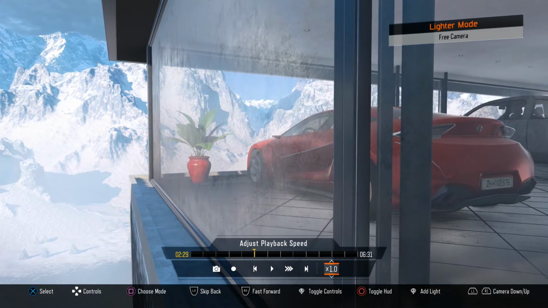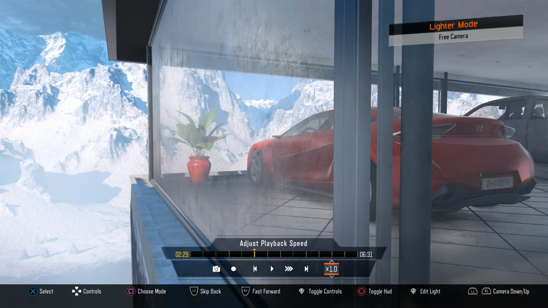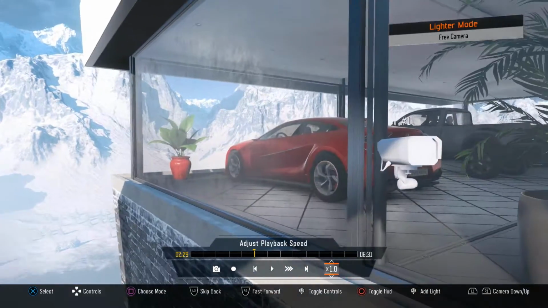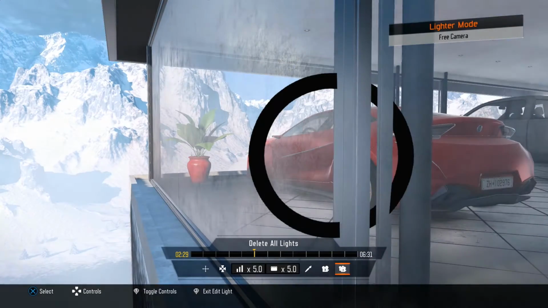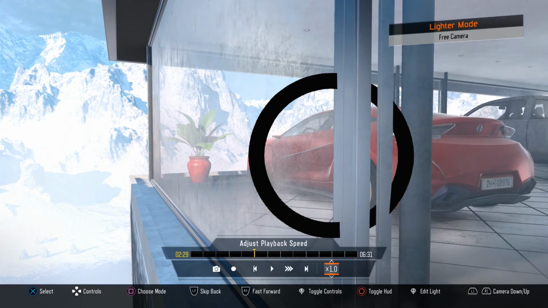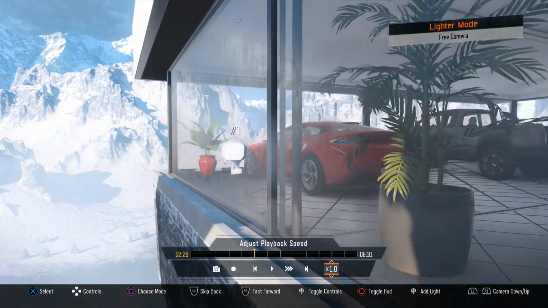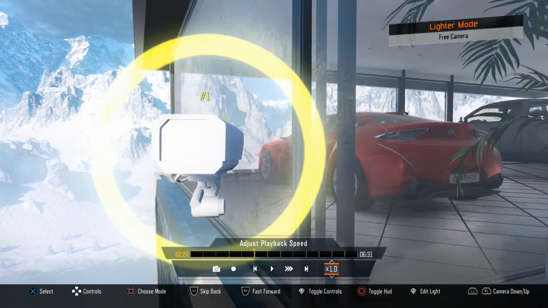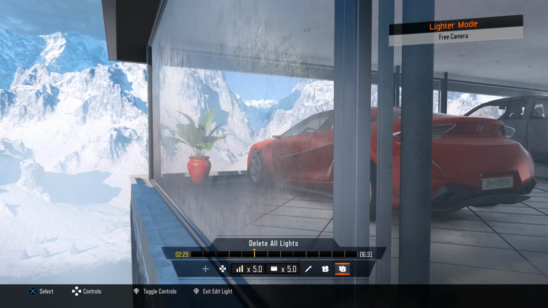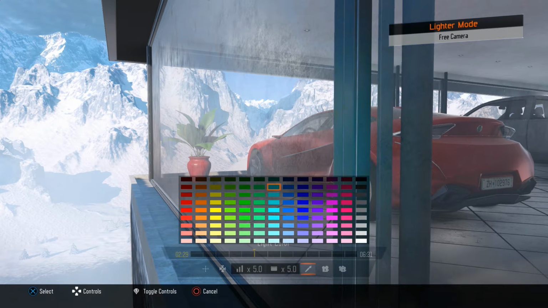So here we go. All you got to do is click R3, which is add light, and as you guys can see, that light popped up. It's got this nice camera here so you can see it. You're going to want to click R3 to edit it. It will light up yellow around it when you can edit it. So just click R3, and then, oh, I guess you can change the color of the light. It's pretty basic. I mean, it's not going to do that much.